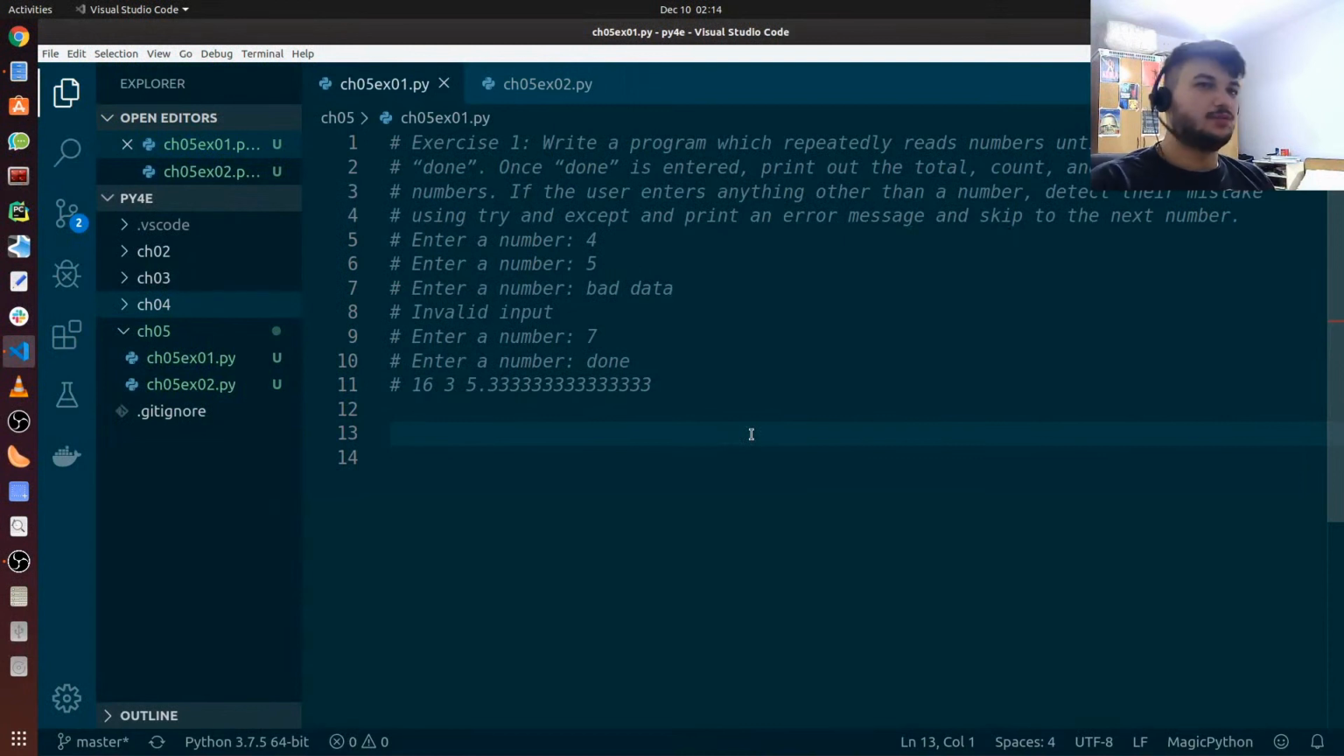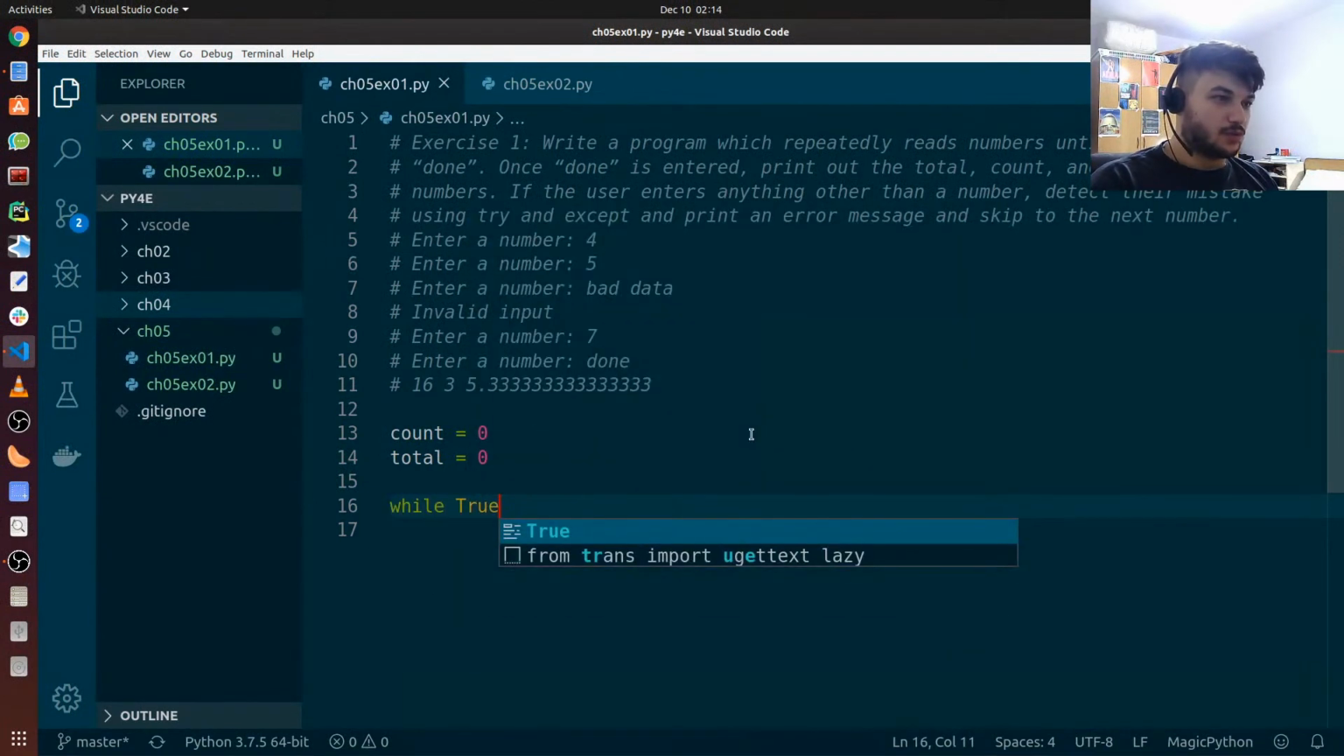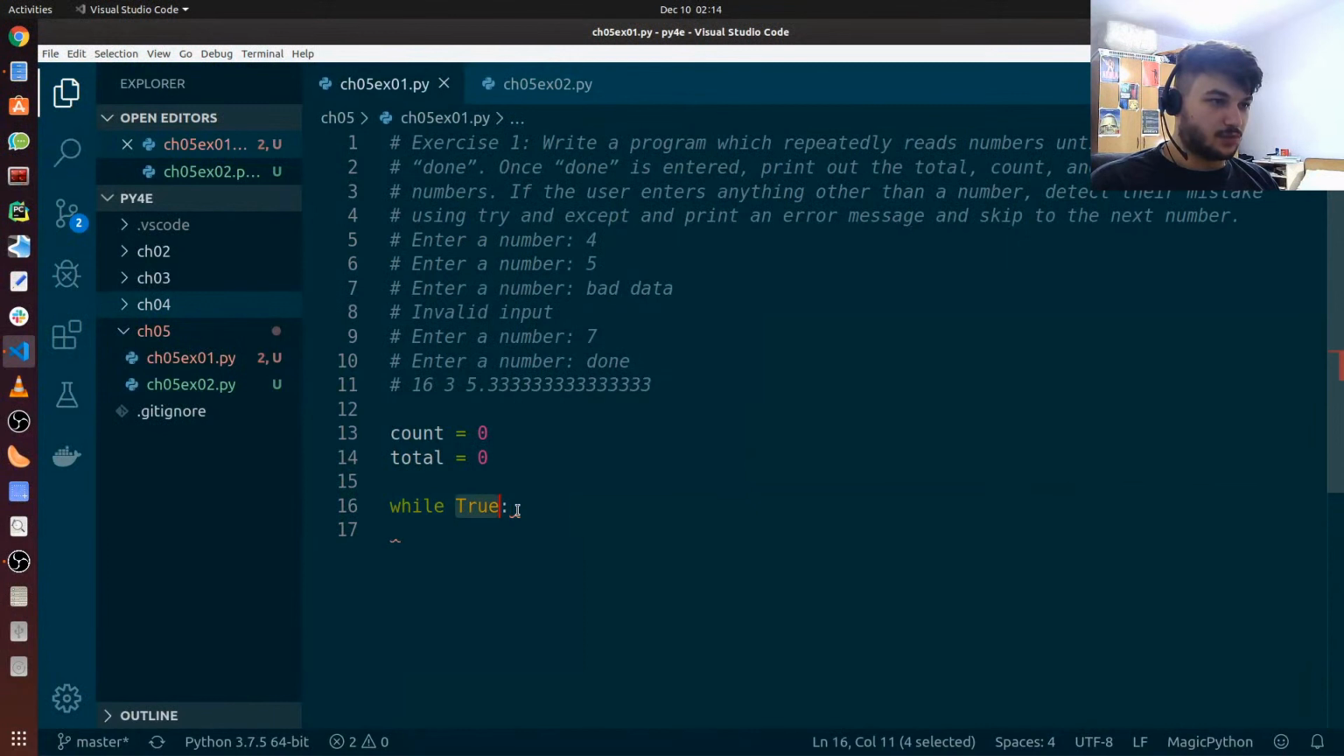First of all, since we need to calculate the total, the count, and the average, first we need to declare a total, which will be 0. Also a count, which we also initialize at 0. And now since we need an infinite loop, we will use a while loop, while True, which means that the condition will always be true and the loop will be executed infinitely unless we break it.